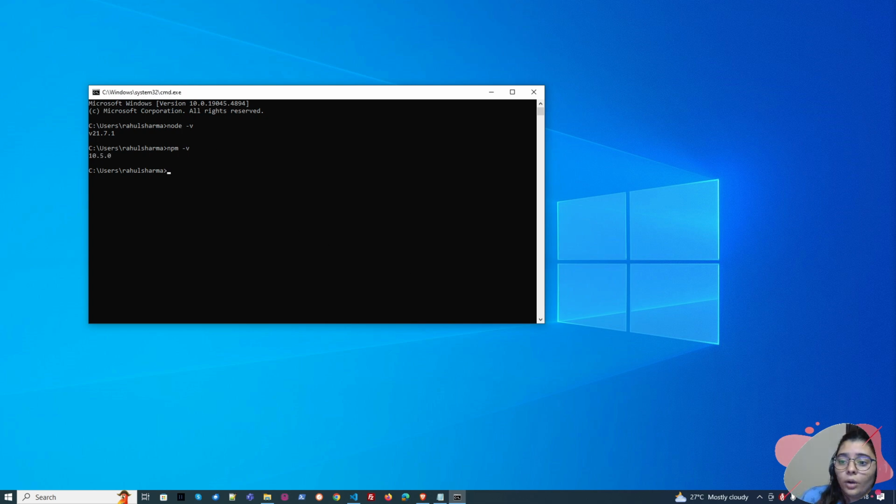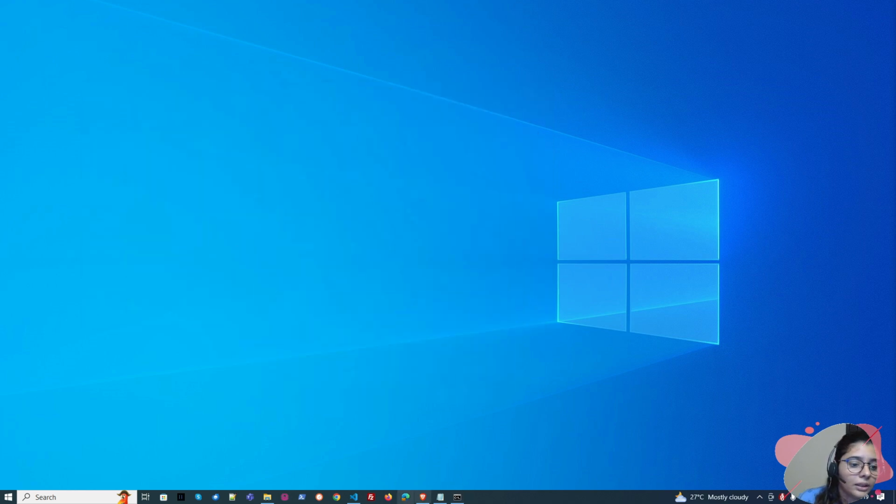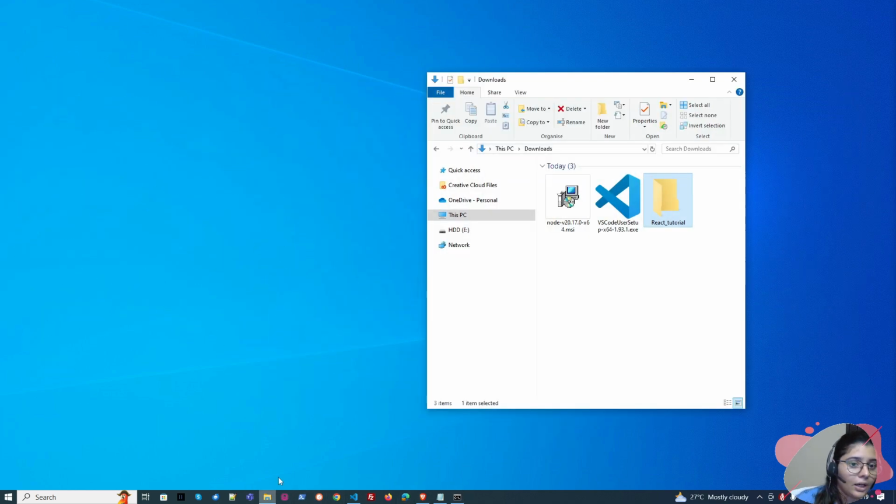If both versions appear, then great job, Node.js and npm are successfully installed. Now after this, let's create a folder and start working with React.js. Right here, I have created an empty folder named React tutorial. You can name it anything.